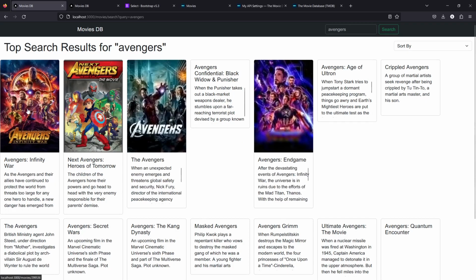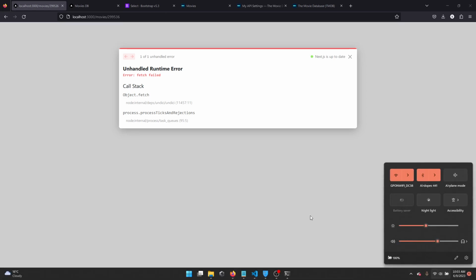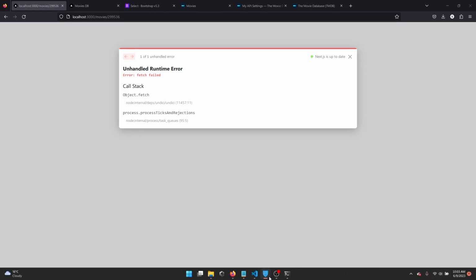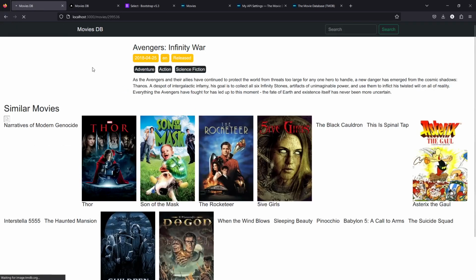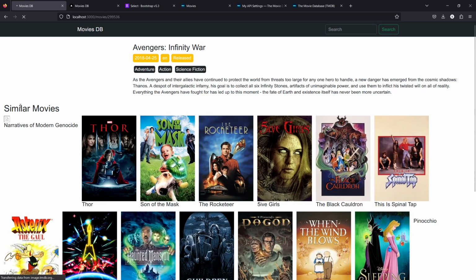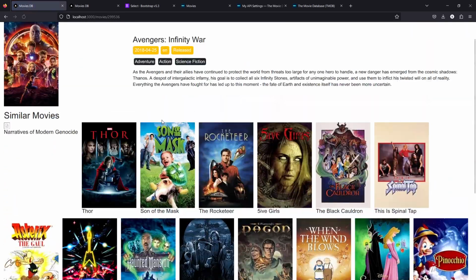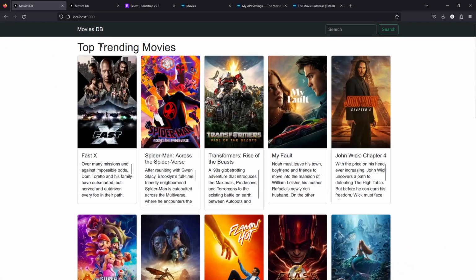And you can go to some particular movie. Okay, fetch failed. Why? Okay, there is some network issue again, or a VPN issue. But if you refresh, yeah. So Avengers Infinity War, and then you get the image, and you have the similar movies over here. So that's it for this project. I hope you all enjoyed this project.